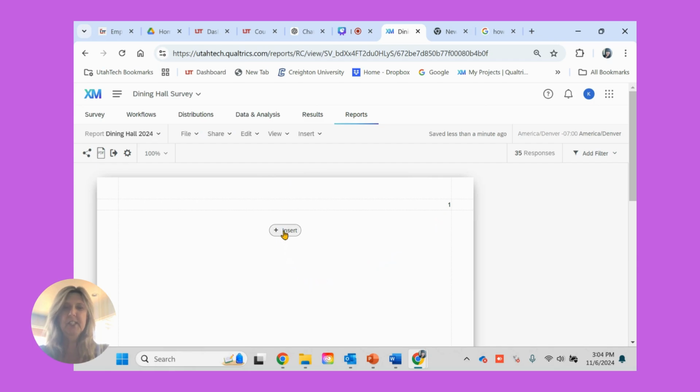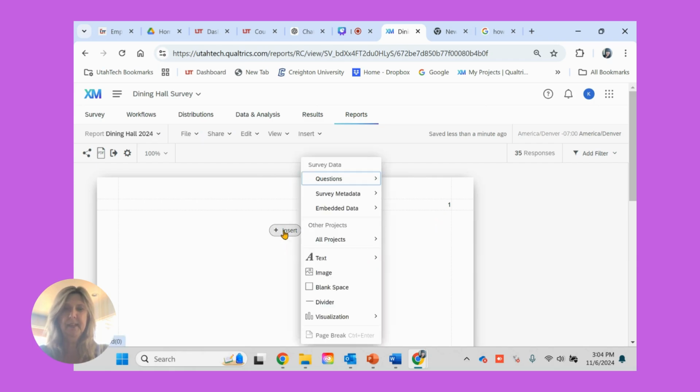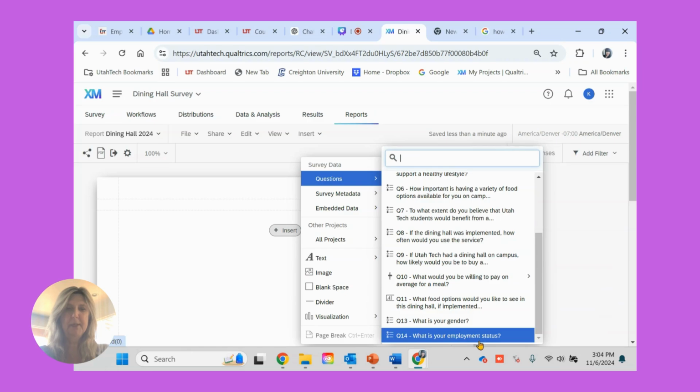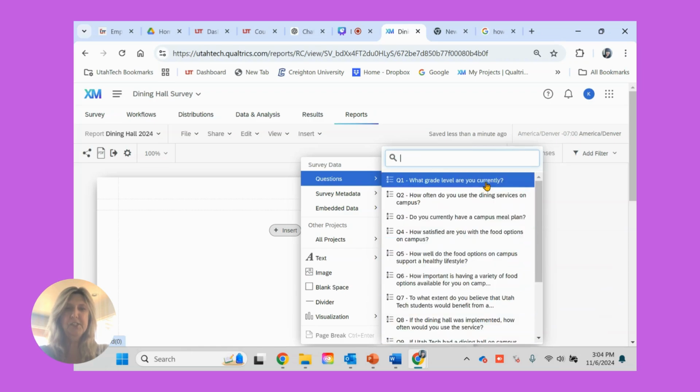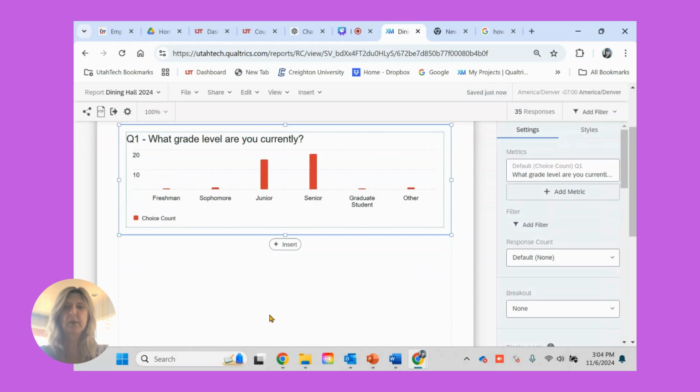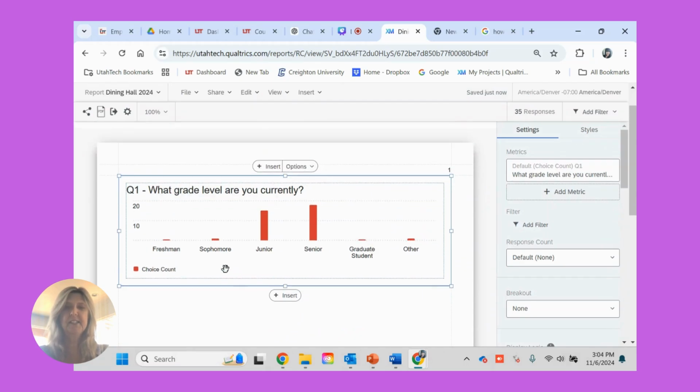Now what you can do is click on insert, and we are going to start with the questions. So you can see if you hover over questions here, all of your questions will populate. You can choose the questions that you want to create a visualization for. So let's just go with the first one. What grade level are you currently? So again, this is a college environment and they're looking for people to respond to a brand new dining hall.